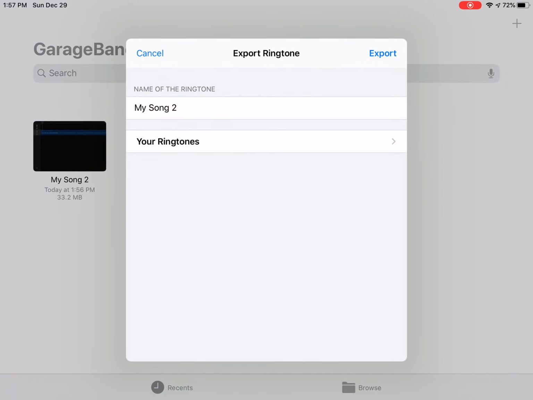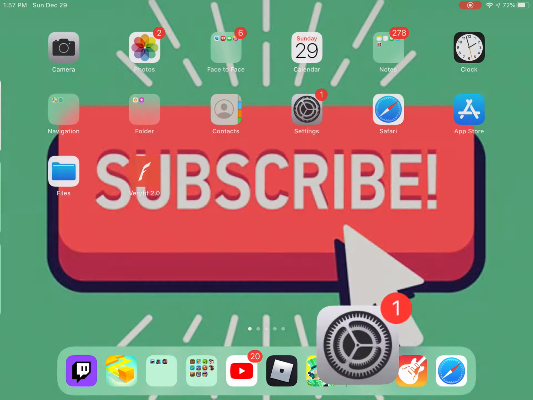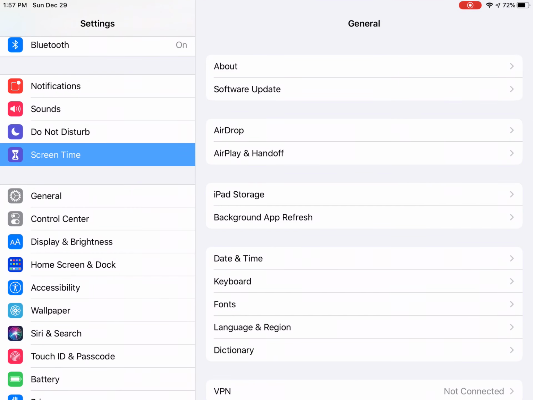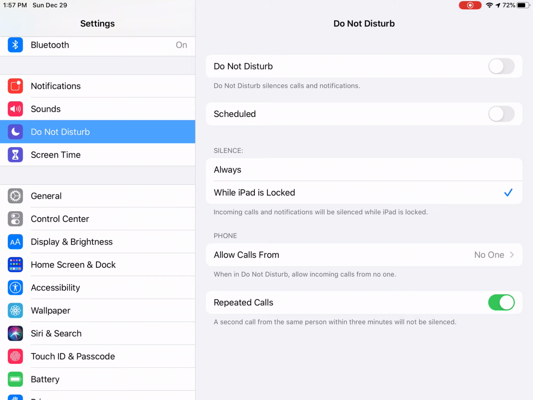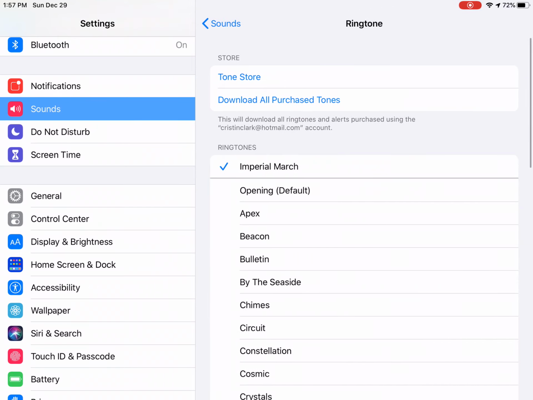Then you want to click export, and you can change the name of the ringtone if you want. I already did it, the Imperial March, once, so I'm not going to do it again. But go into settings. Go to sounds, ringtone, and then you can select Imperial March or whatever song you want.